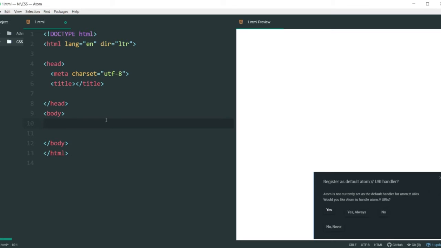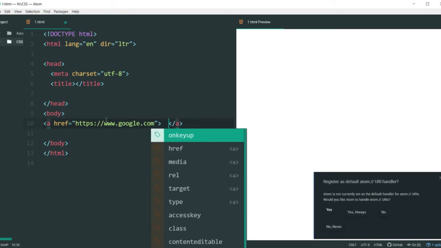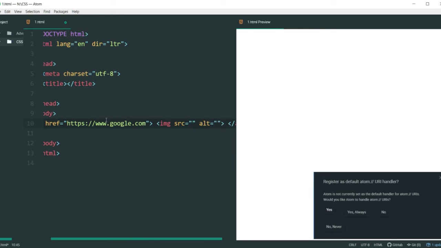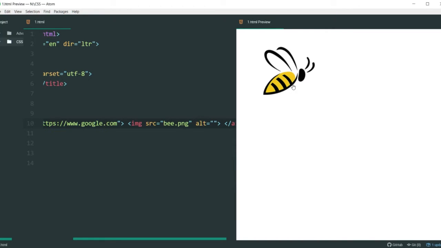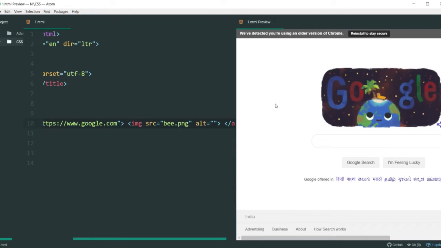I'm just inserting an anchor tag. Here I'm inserting a Google image, using an image tag with b.png. So I'm saying that when I press the logo, you could see it will directly go to the Google page. So this is what a hyperlink is.